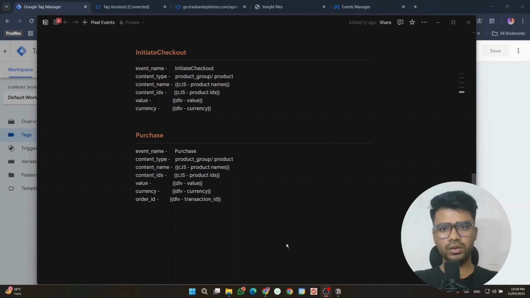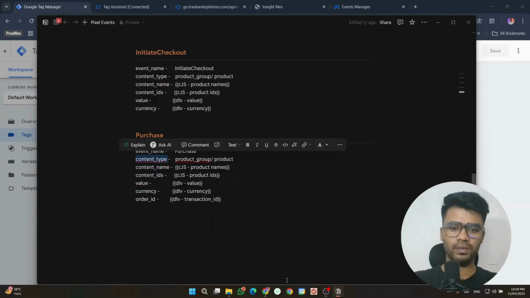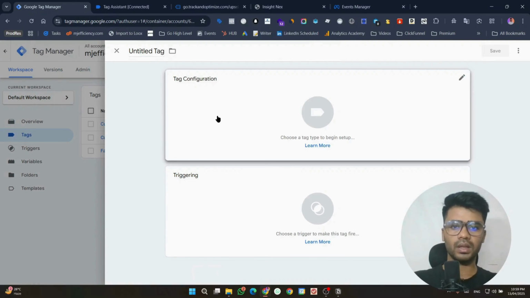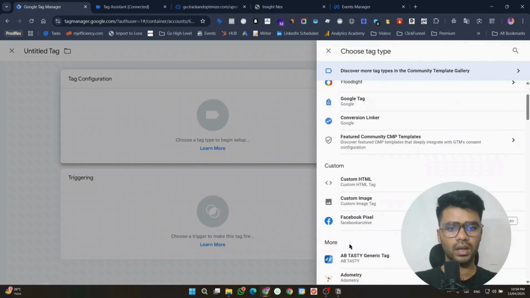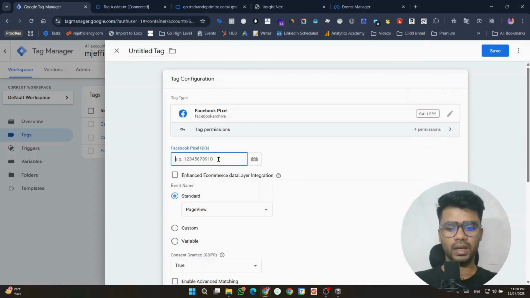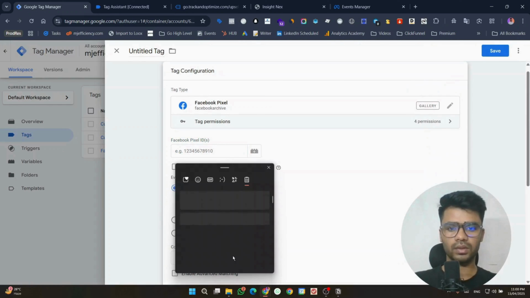And another one is, we need to send a lot of parameters. As you can see, these are the standard type. I would just send them. So let's start with the pixel and the ID. I copied it earlier.